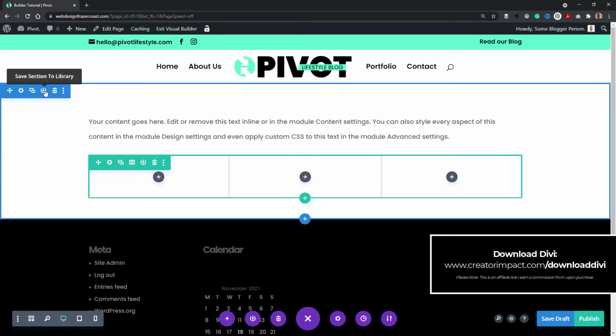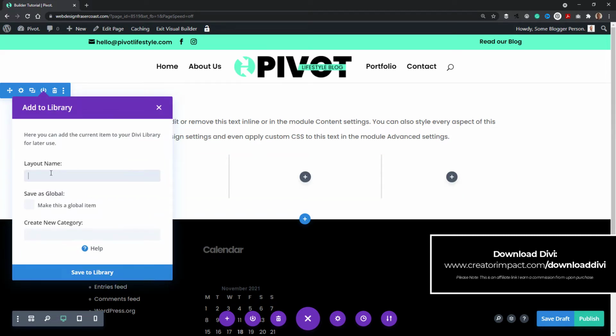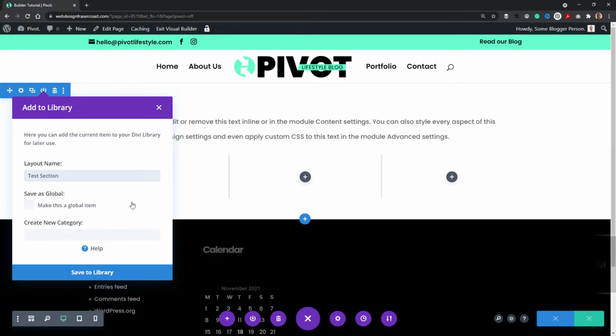So if I've designed something I want to reuse and change in the future, I can save this section to the library, give it a name, such as test section. So maybe it's something I want to reproduce. And if I save it just like this, next time I import it, I can just change it and it'll be unique. However, if I make this a global item by ticking this here, every time I add it to another page, I can add it to 10 pages throughout the website. If I change any one of those pages, like that particular section, then it'll actually update across the whole website.